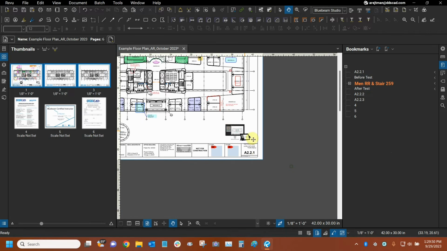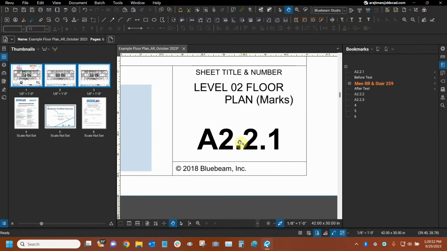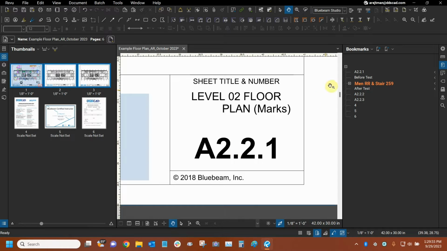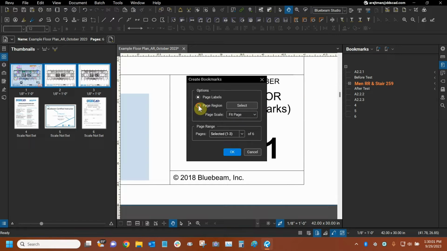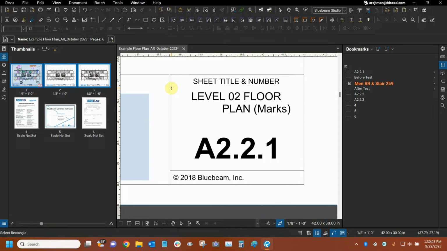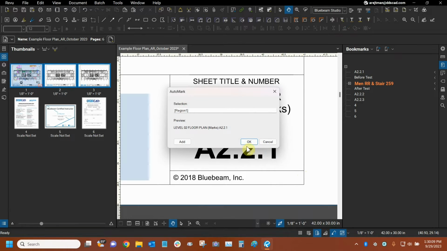Let's try again, and let's experiment with the different kinds of page regions that we can use. So it's very, very easy once you understand how it works, and so experimentation doesn't take too long. Create bookmarks. Now, page region once again, select. We'll make our nice big box so that we can get any extra data that we may not necessarily see on the first page. There it is. We're going to click OK.